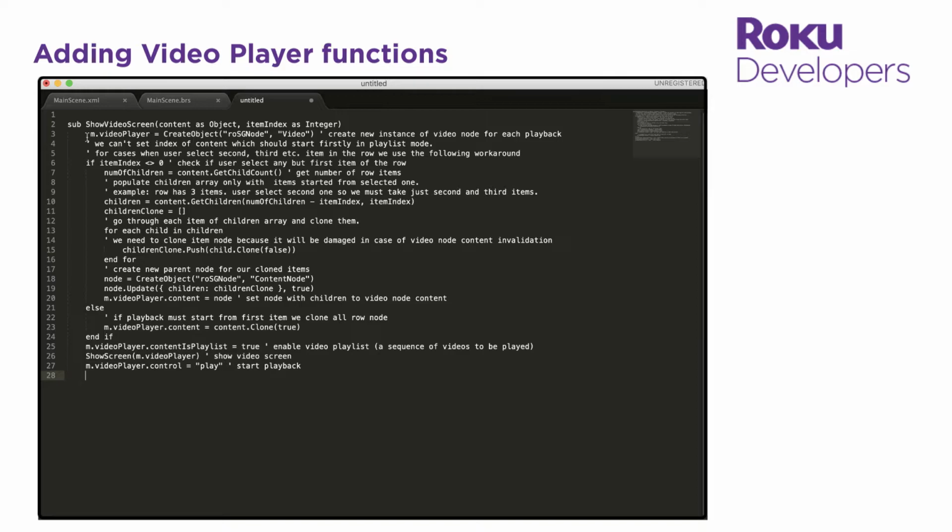Finally, let's create observers for the state and visible attributes of the video player. When the state of the video player changes, we'll call the onVideoPlayerState change handler that we'll create in the next step. When the visibility of the video player changes, we'll call the onVideoVisibleChange handler that we'll create after that.